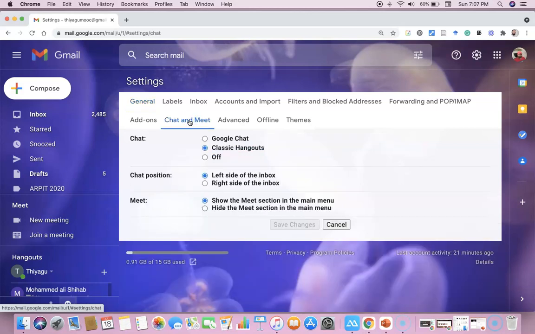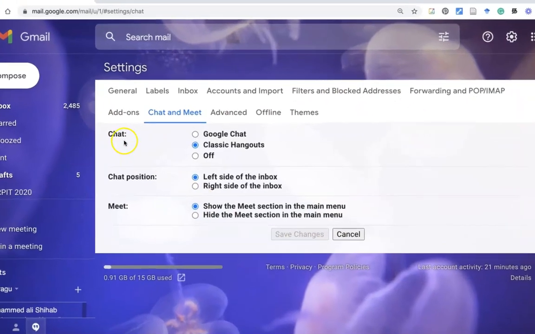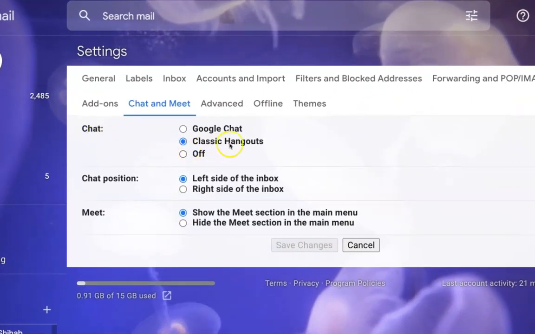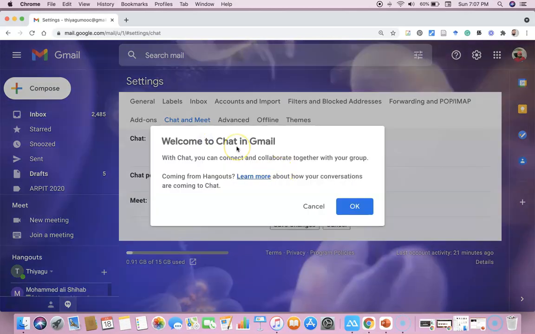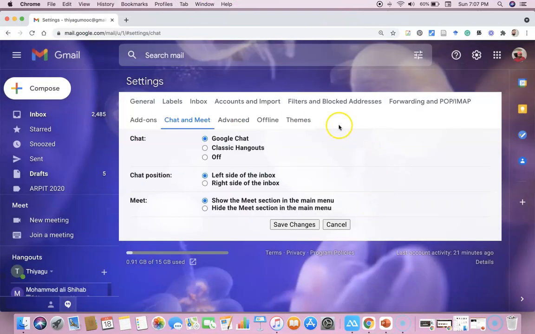Once I press the Chat and Meet features, we can find the features one by one. Here the first feature is chat. By default it is enabled as Classic Hangouts. Now I'm going to turn on the Google Chat feature. Therefore I press Google Chat. Once I select Google Chat, there are some small instructions. In this instruction you can accept the welcome notes, then press the OK button. Once you press the OK button, that pop-up menu closes.